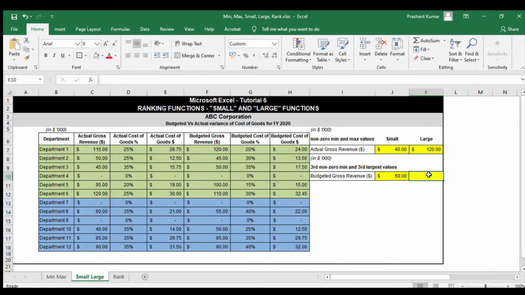Now, we try the large function in cell K10. After an equals sign we type large and press a tab key and we provide cell F7 to F18 as our array reference. We now enter 3 on the KTH position, which means, we want to see the number at the third position if they are sorted in a descending order. We received $100,000 as result, which is the third highest budgeted gross revenue of Department 5 in ABC Corporation in financial year 2020. I hope this tutorial was helpful in learning small and large functions in Excel.